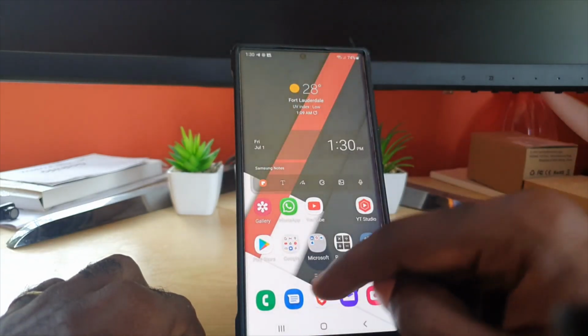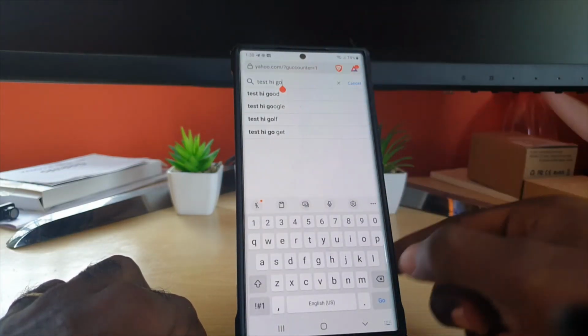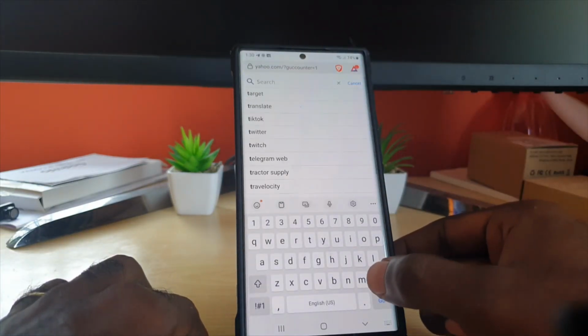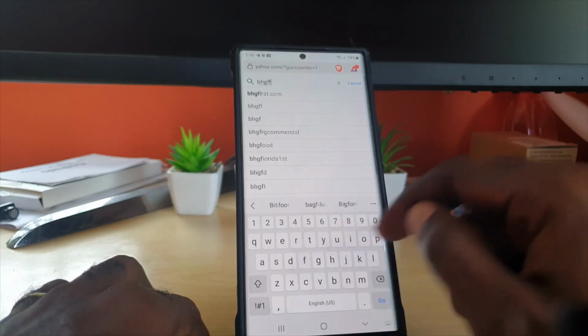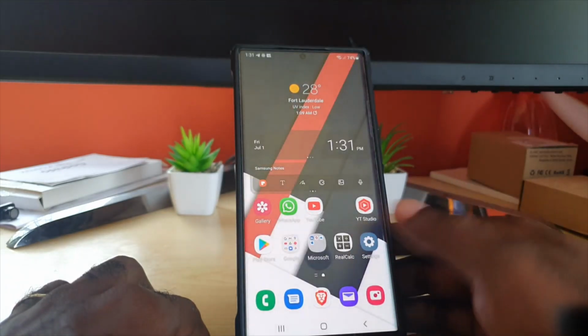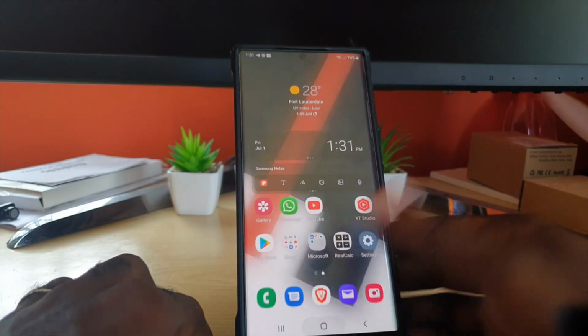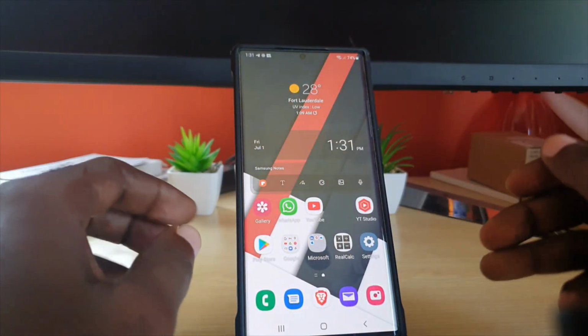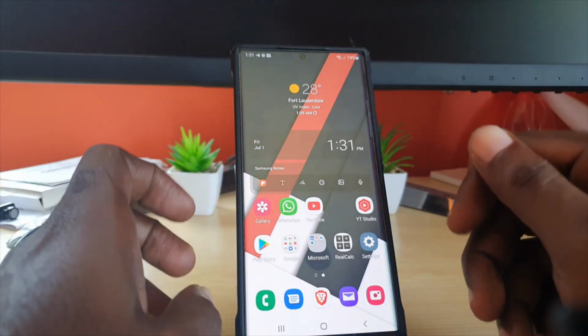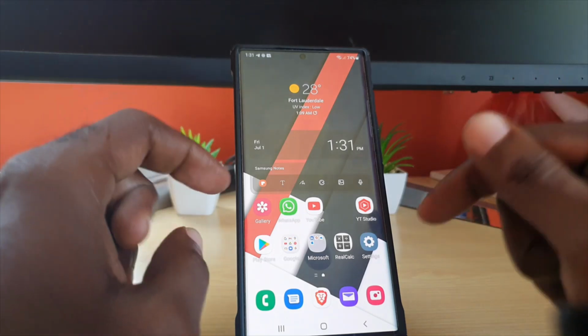And of course, if you go back here, and if you remove anything or type, notice it's not talking anymore. That's because the feature is now off. So to fix the issue where your device is constantly talking to you, you can fix the issue as shown just now.